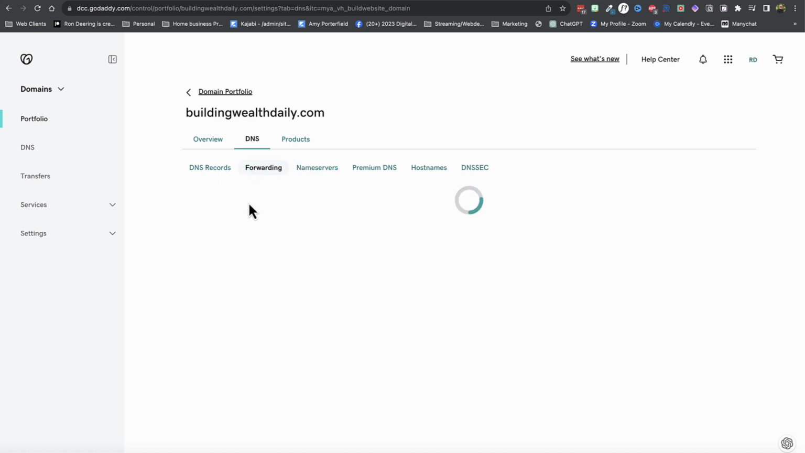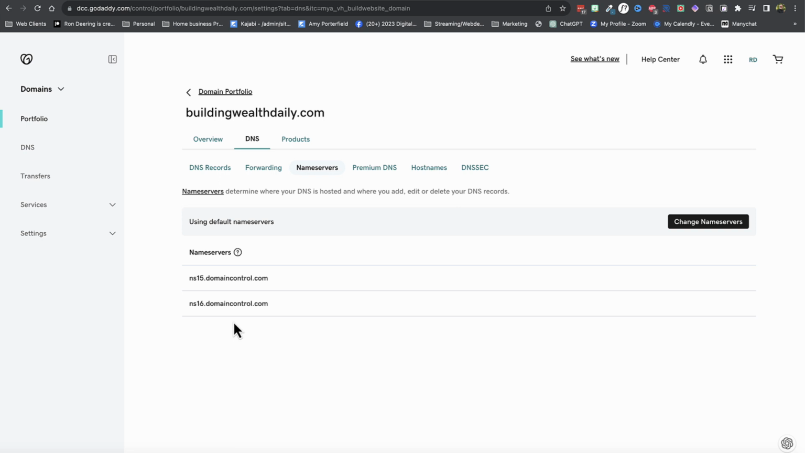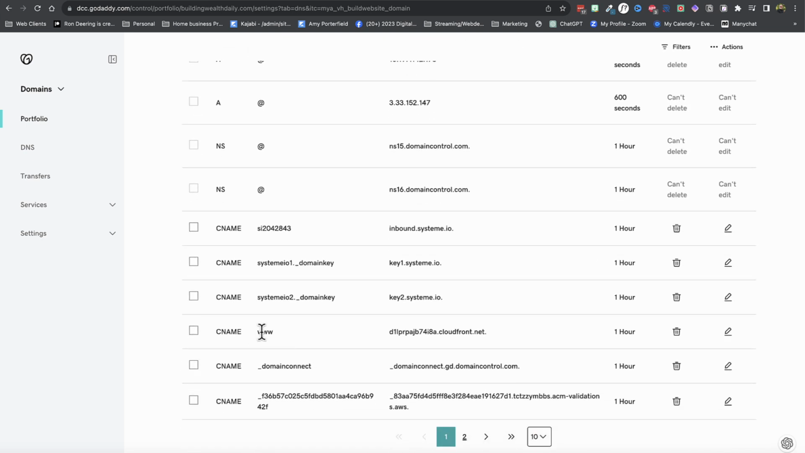And make sure that if there's any forwarding other than the www, you get rid of that. Now, the subdomains, you can do that, I guess. I'm not sure if they would still work, but they probably should. But I'm more concerned about making sure that this is the only forward that you're using, and on the name servers they're set to GoDaddy's, and then on the DNS records it'll only let you have one www.